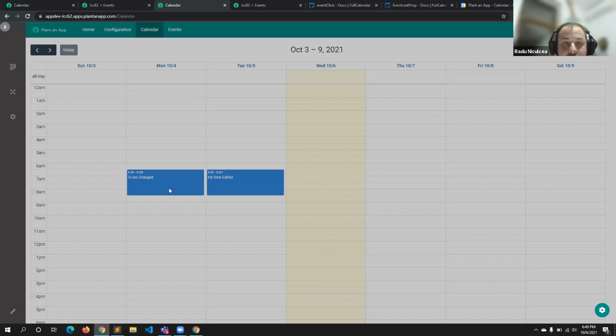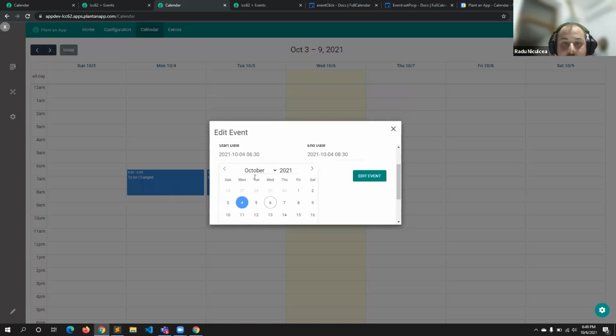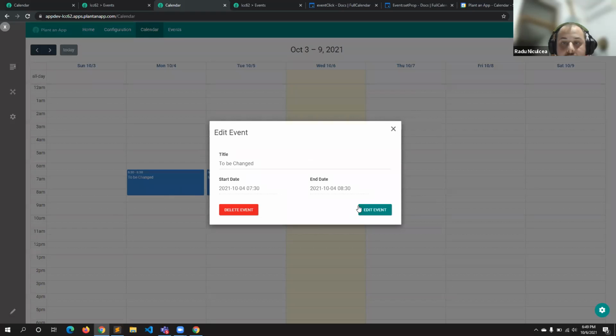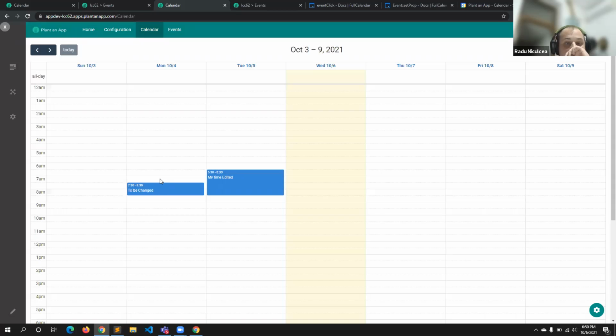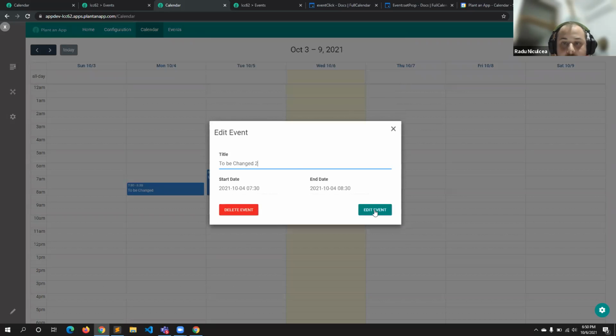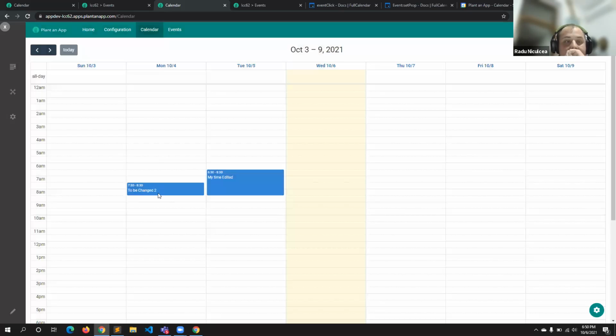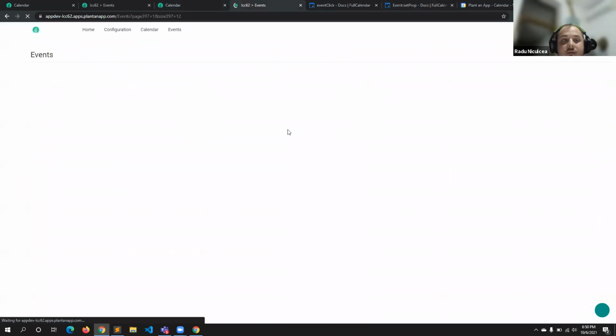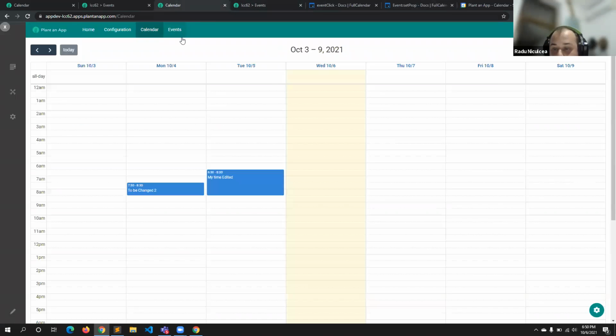And now if I click to be changed and say, hey, I want 1 extra hour for it, and it's going to be only 1 hour, and I click edit event, it's automatically going to change in the calendar for me. Now let's see, and regarding the name, this got updated as well. So everything that you change is going to get updated not only here but also in the list of events in a different format into the database.